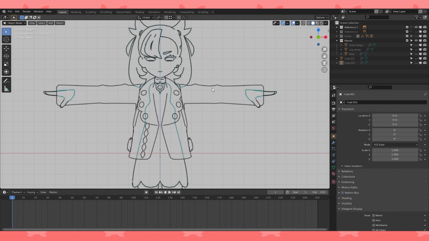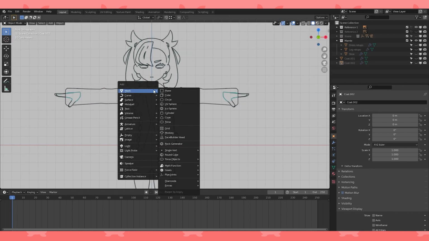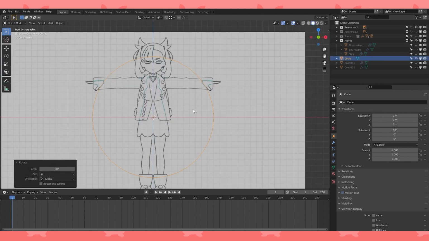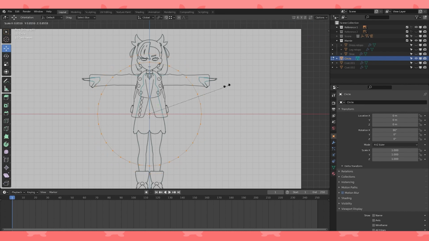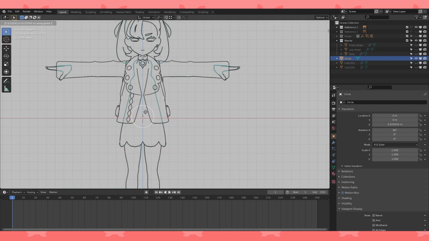Turn off the coat objects. In object mode, Shift A, add a circle with 32 vertices. Rotate on the X-axis by 90 degrees. Tab into edit mode. Scale down to about this big. In object mode, move it up to her neck.